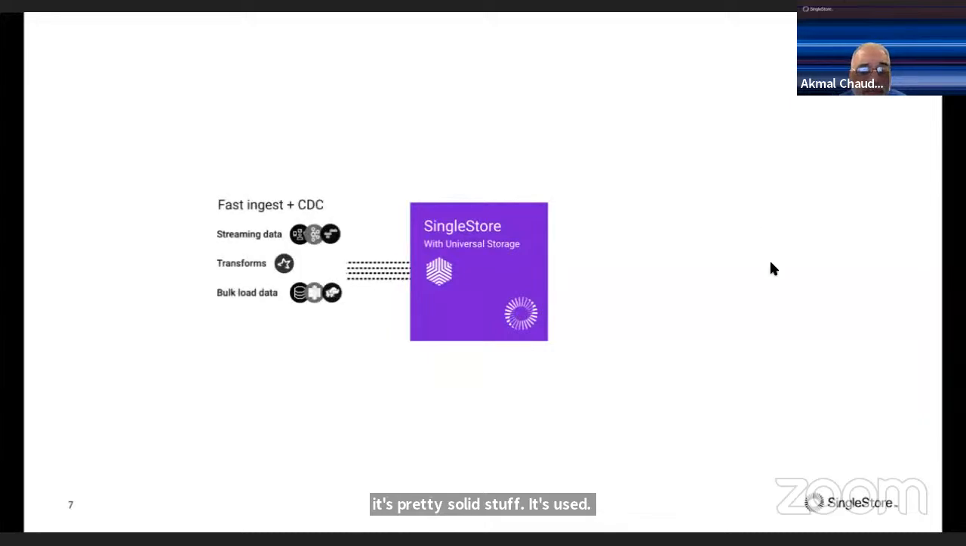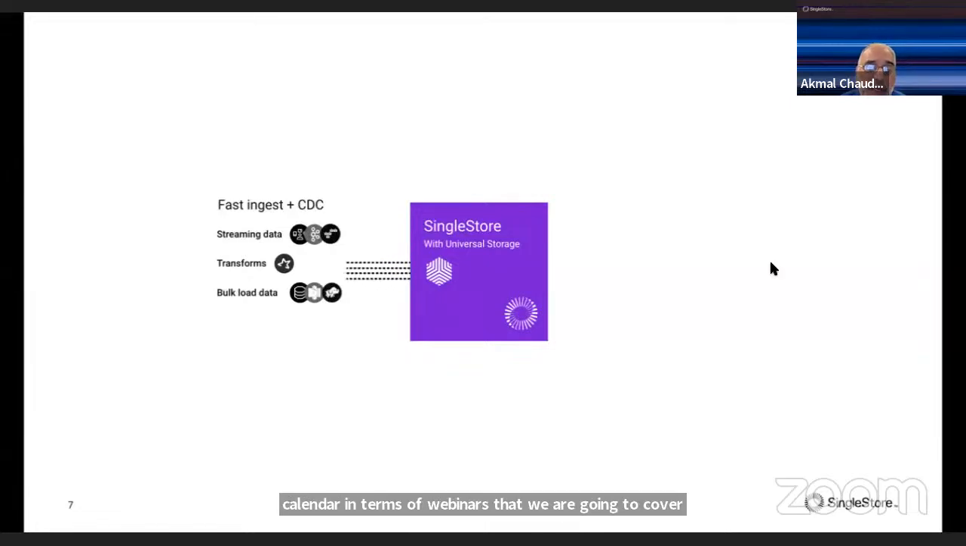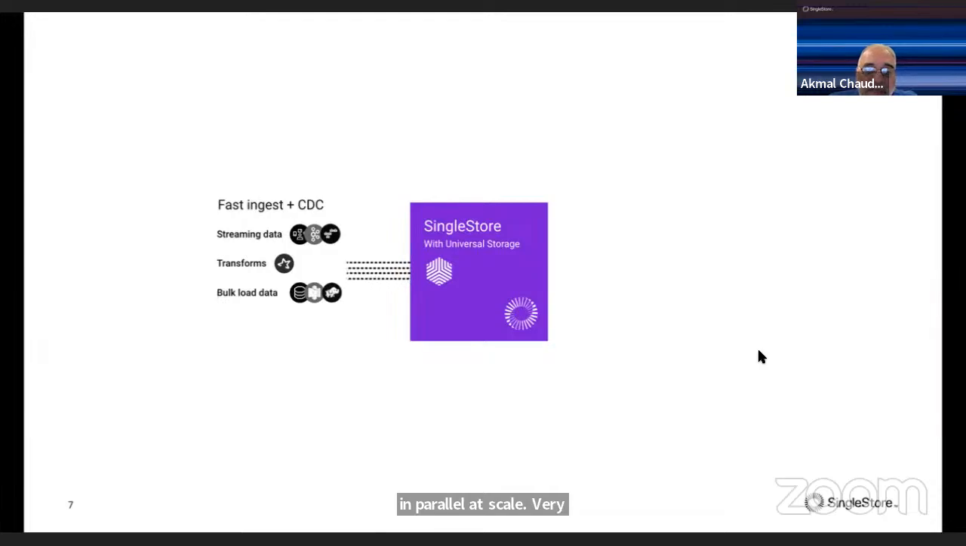We integrate well with streaming data, the likes of Kafka. You can work with Spark, and I think Yukti's got something in the calendar in terms of webinars that we are going to cover Spark and Kafka in the foreseeable future, perhaps early in the new year. It just depends on timing. You can also load data from external sources, Hadoop, HDFS, S3 buckets, and we have this concept of pipelines, which is just reading in the data in parallel at scale. Very useful feature. Again, something that we'll cover in the near future.